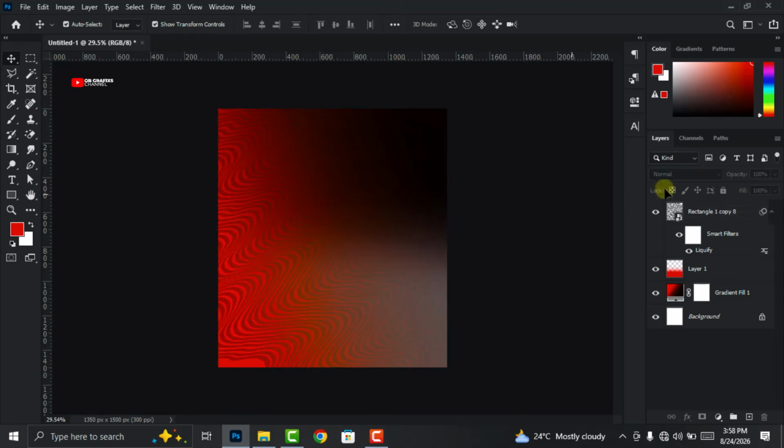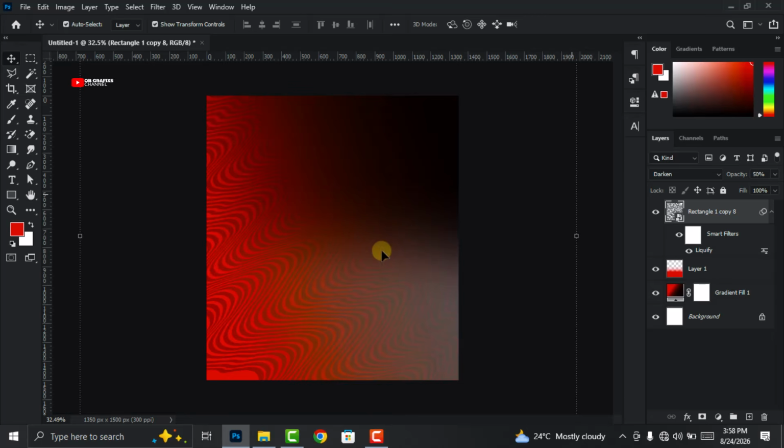All right, now the reason why I use darken as the blending option is that I want this effect to only appear where there are light colors. So wherever there is dark color, you're not going to see it. That is why we are not seeing it at this particular area.